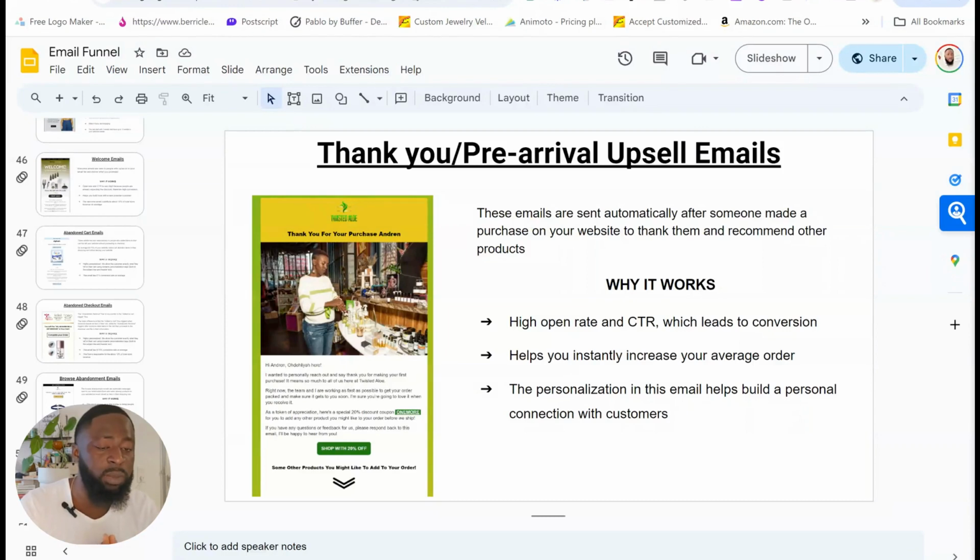So in most cases, we always make this email come from the founder of the brand, appreciating the customer for buying their product. And also we use this email to upsell customers and ask them to buy other products.